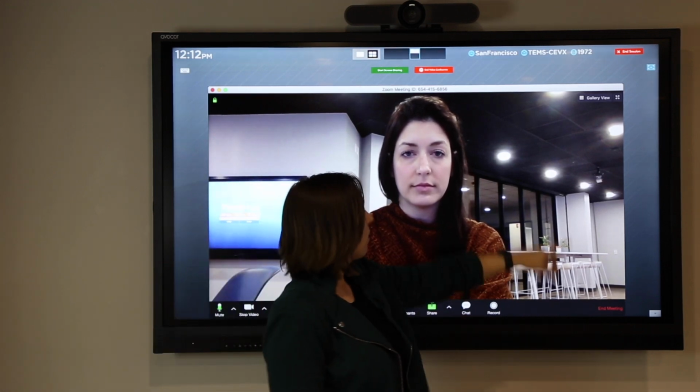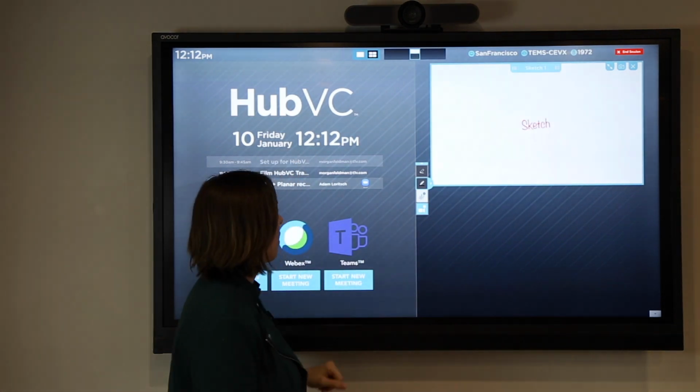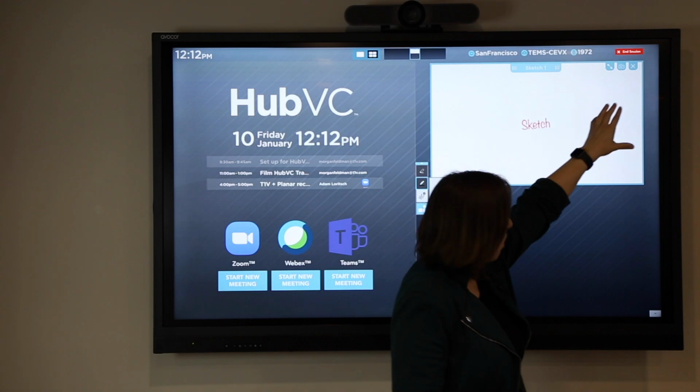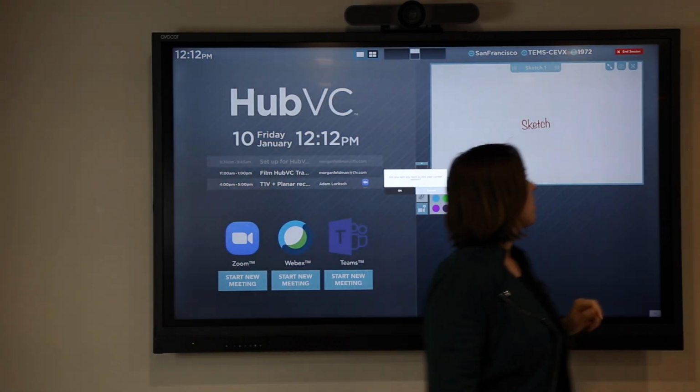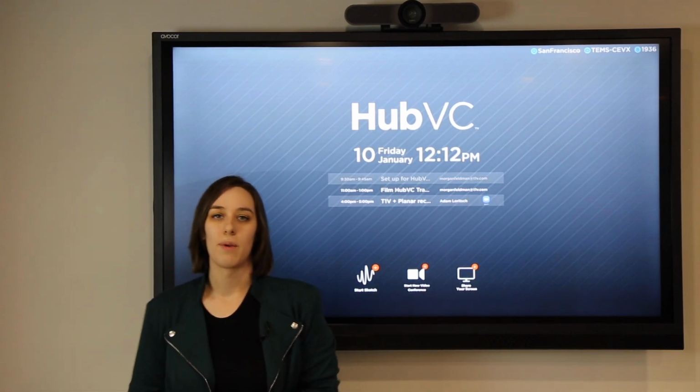To end the meeting, you can end the meeting within Zoom, or you can use our built-in end video conference, and that'll end the meeting. And then when you're finished with the HubVC in this session, you can end session, and that'll reset the password and get it ready for someone else.